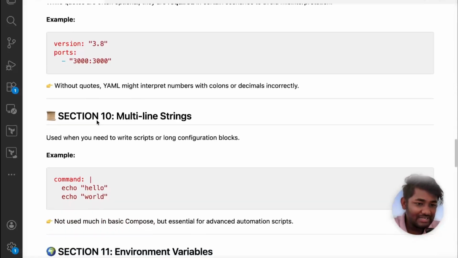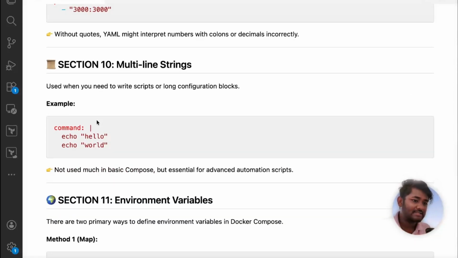Now let's talk about multi-line strings. This is something used very rarely, but when you are dealing with multiple lines of text like scripts or commands, you will make use of multi-line strings. Basically, in order to pass multi-line strings, the first thing you will need to use is this pipe.